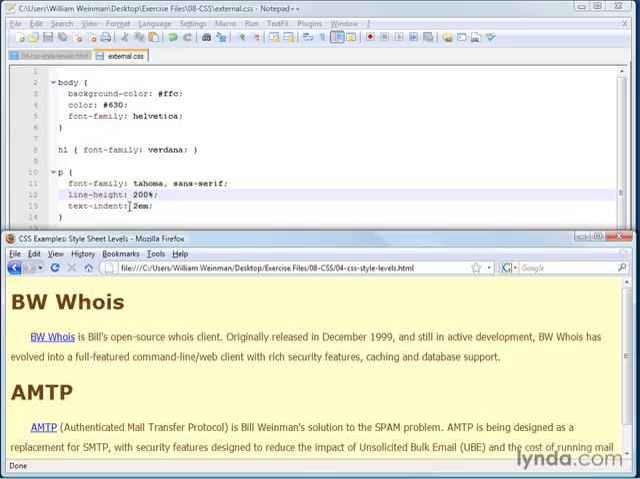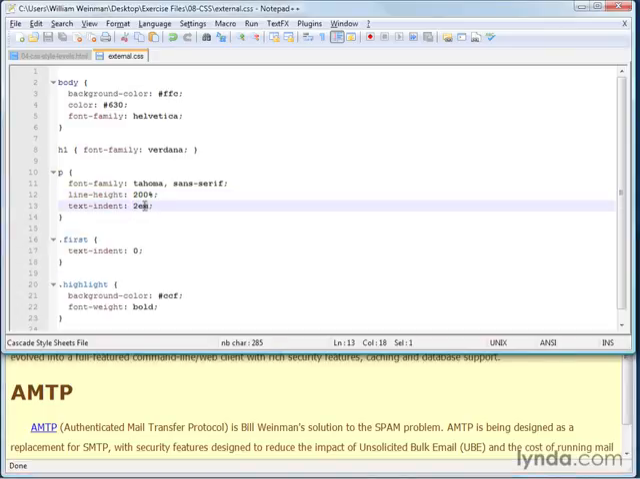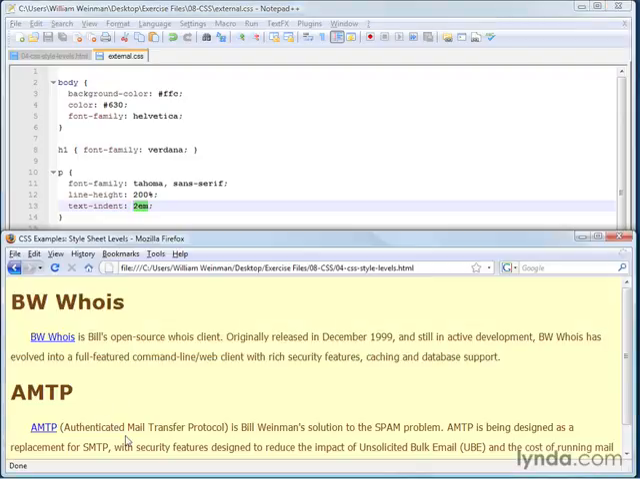Likewise, we have the text indent, which is set in Ms, 2 Ms. M refers to the width of the capital letter M in the font. And so here we have a capital letter M right there. And so this indent is supposed to be twice that width. It looks like it's a little bit more.